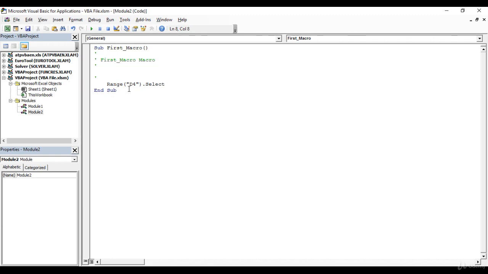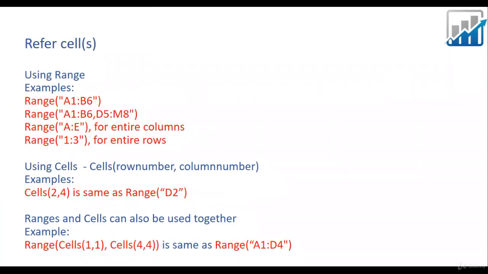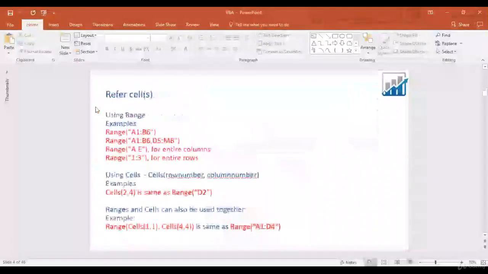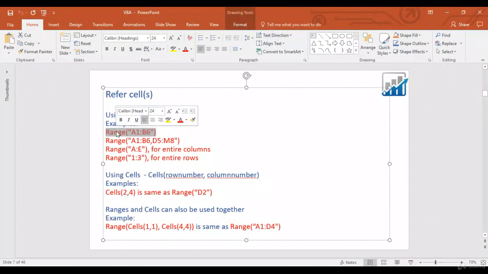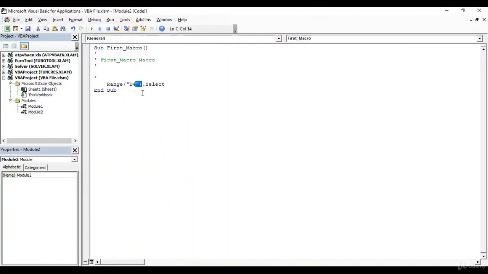Now let's go back to our deck. As we had seen in our first recorded program, how VBA translates selecting a particular cell is using the range keyword over here. So for example, if I want to select all the cells between A1 to B6, this will be my command. If I write range A1 to B6, let's see how this will translate over there. Let me just escape this and copy this. Now I'll go back to my Visual Basic editor and I'll replace this with it.